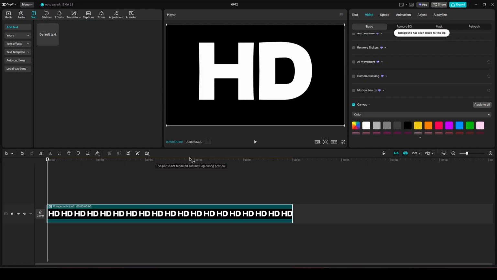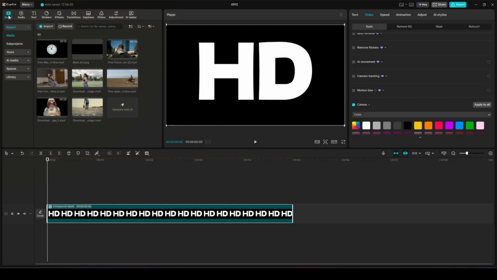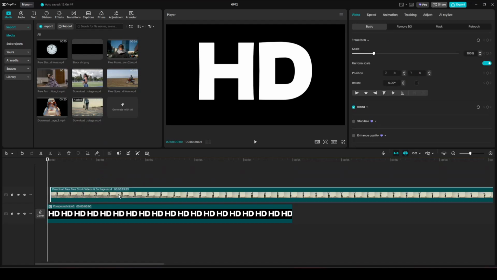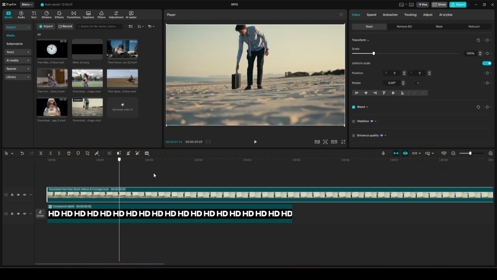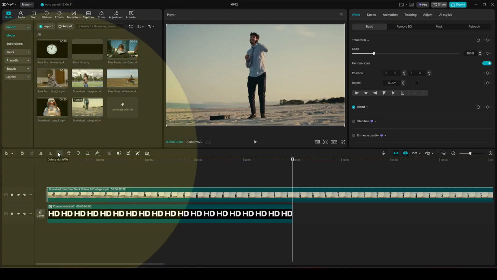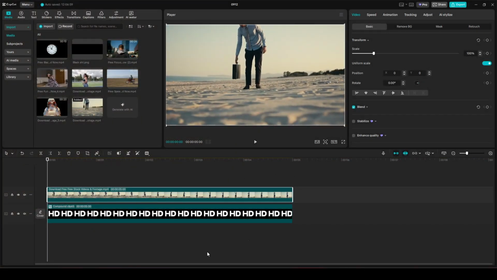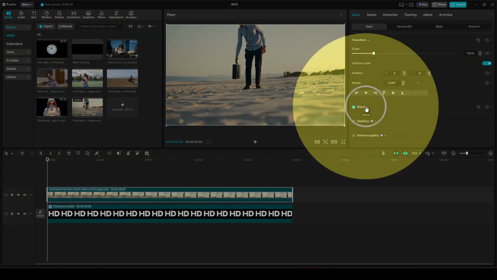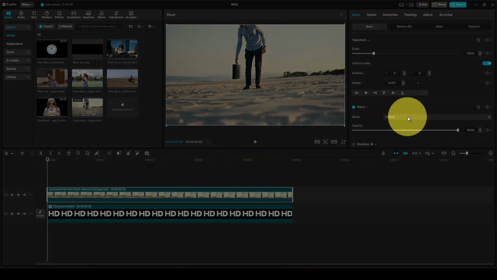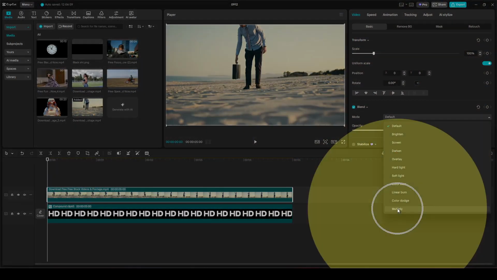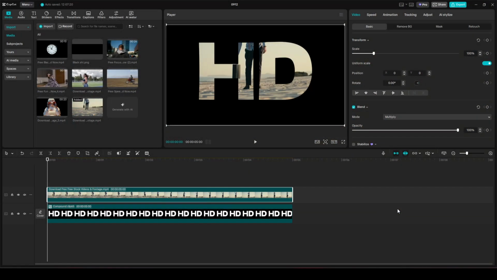Next, add your background media to the timeline. Highlight the media, go to the video basic settings on the right, scroll down to Blend, and from the drop-down select Multiply. Now you'll see your video showing through the text.